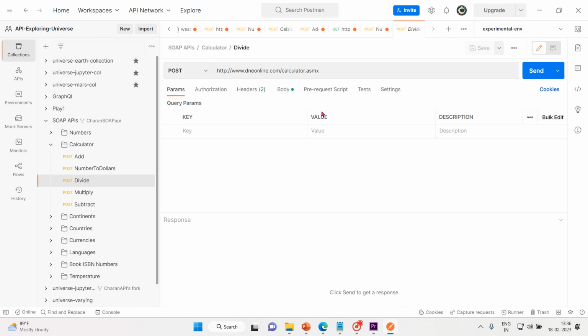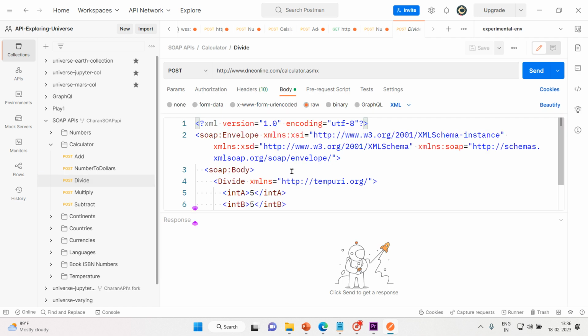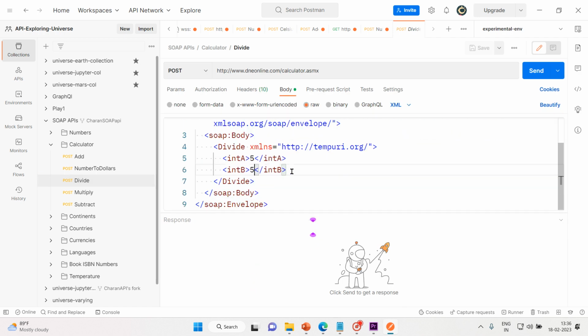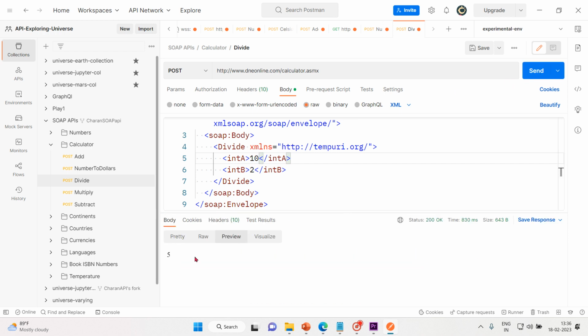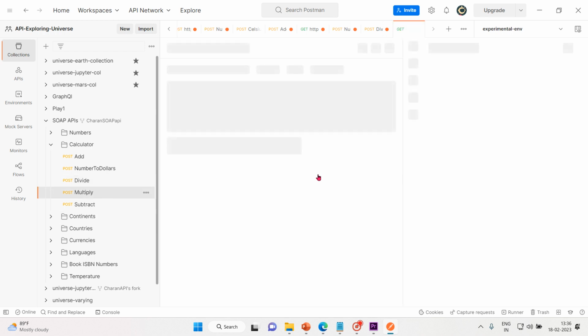And similarly, we'll get into the body again. So we have two ints, int A, int B. So let me give int A 10, int B 2, and see what's going to happen. So okay, 15, it took 15. So I'll change it to 10, and I will execute it and get into the preview. You see that it's 10 divided by 2, it's 5. It's absolutely working well.